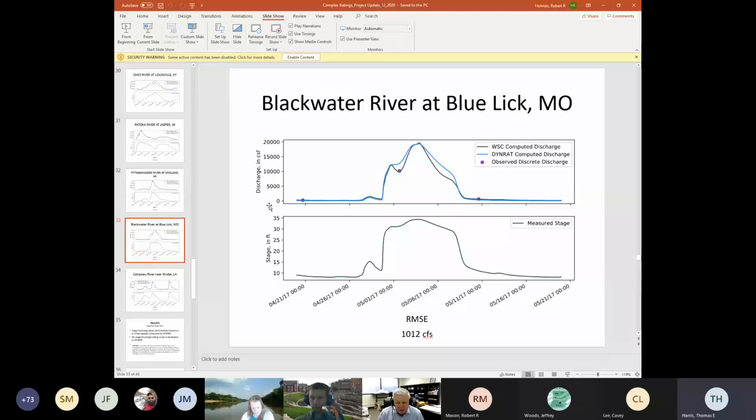I've given them a chance to respond. Anyway, we don't know. That's why it would be helpful to have centers start testing this in a broader sense. And so if you're out there and you've got a backwater impacted site that's got a lot of observational discharge measurements, that's one that we would really like to test.